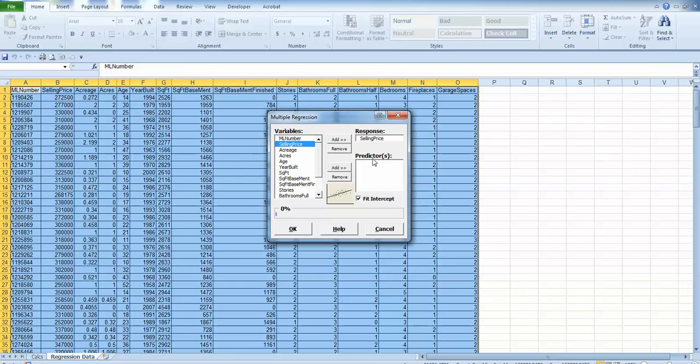And in the predictors, now this is where we're going to add the variables that we want to use in our regression analysis. So some typical ones would be square footage, maybe age, bedrooms, garage spaces. We'll just throw those four in there. You can add as many or as little variables as you want. You can come back to this and run this analysis again later as well.